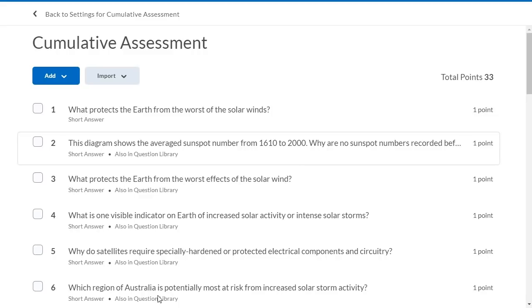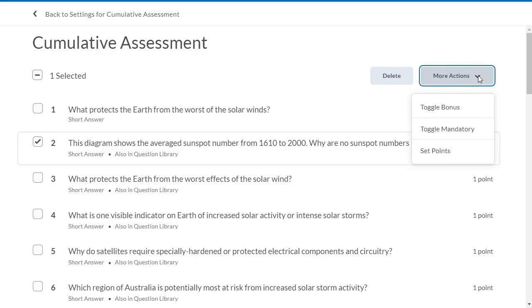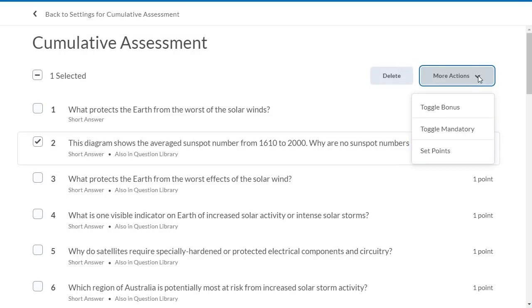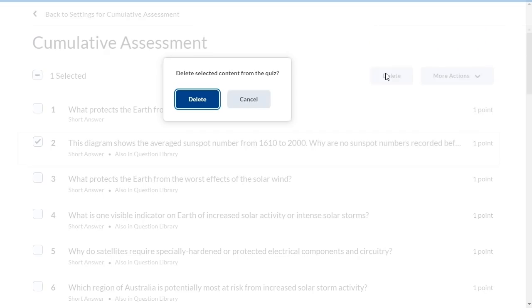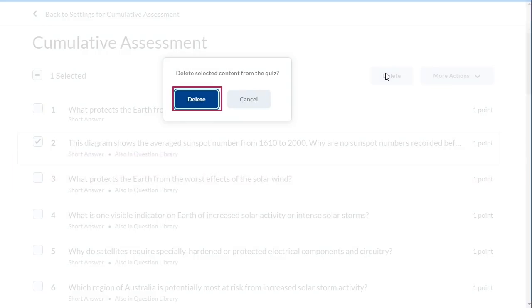Your questions display. To change a question's properties, select its checkbox. You can delete the question or click More Actions to toggle bonus status, toggle mandatory status, or change the set points value. For this example, delete the question. Note, deleting a question from a quiz will not remove it from Question Library. Confirm your selection.